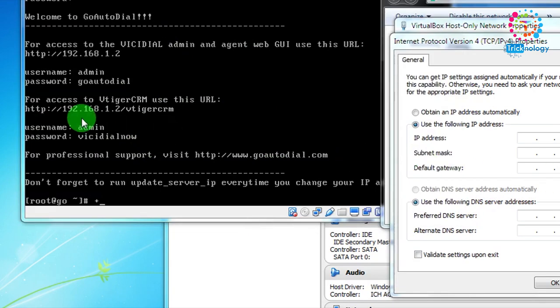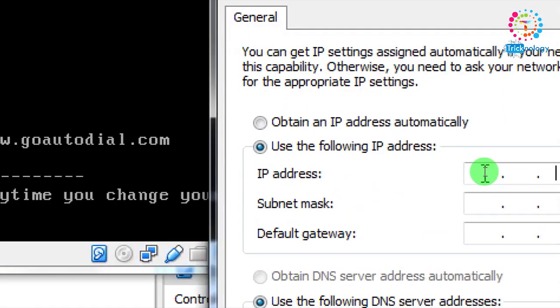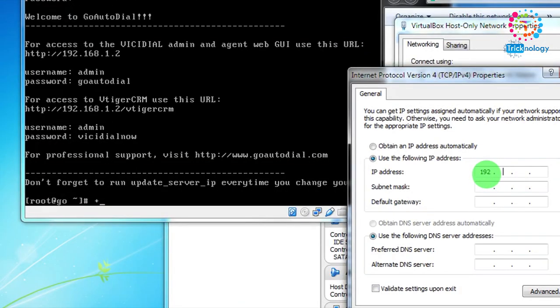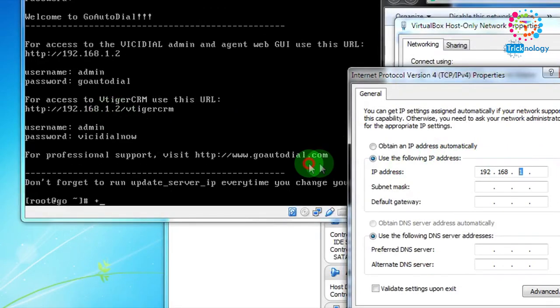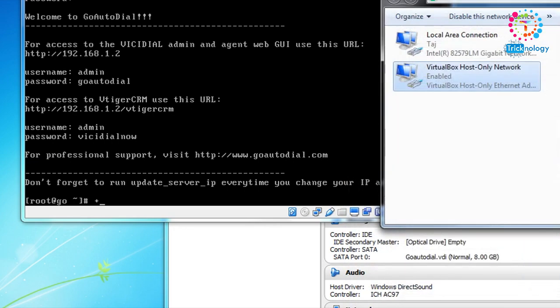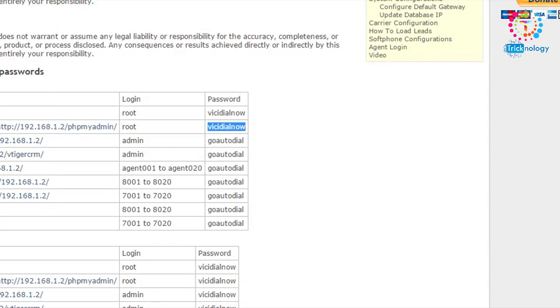So now you need to set this IP address on your this LAN card, this virtual box LAN card. So what you have to do, you need to use this range of IP. That means 192.168.1 range IP. And after that, you can put anything. I will put 56. And now you need to press tab from your keyboard. And after that, click on OK. Then close. Now you need to open your browser.